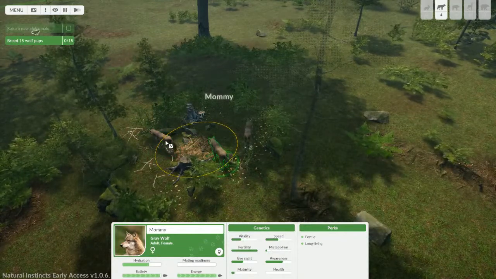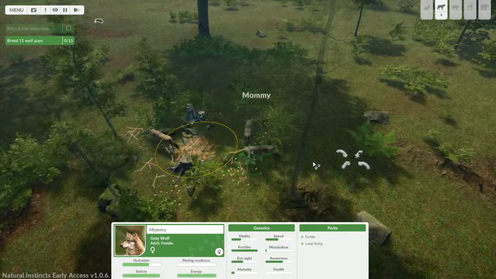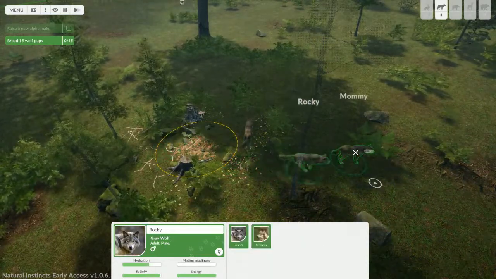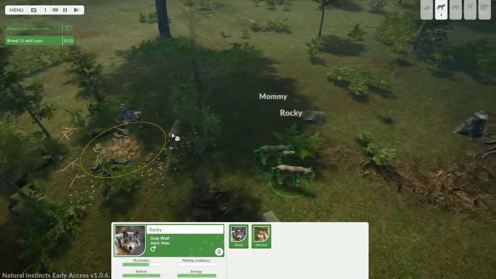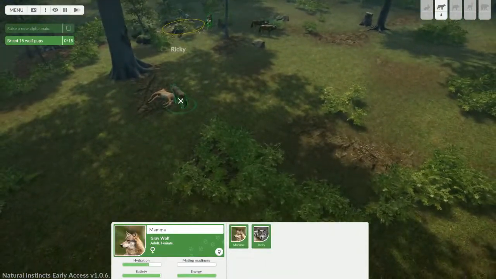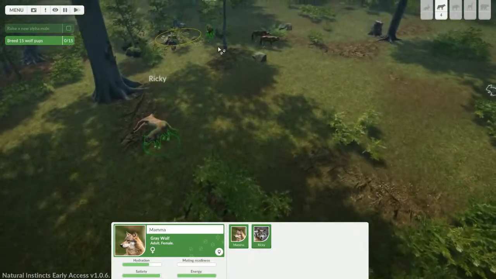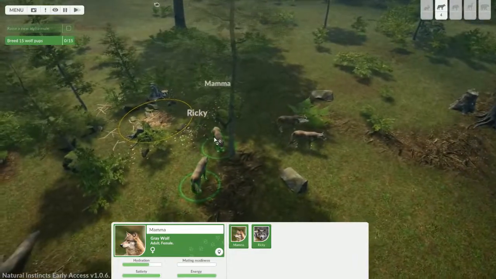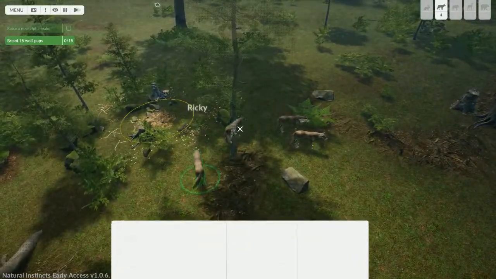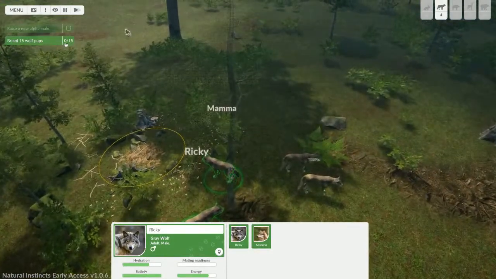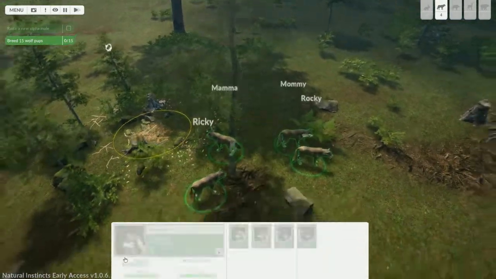The animal is already rested. The animal is not ready for reproduction.